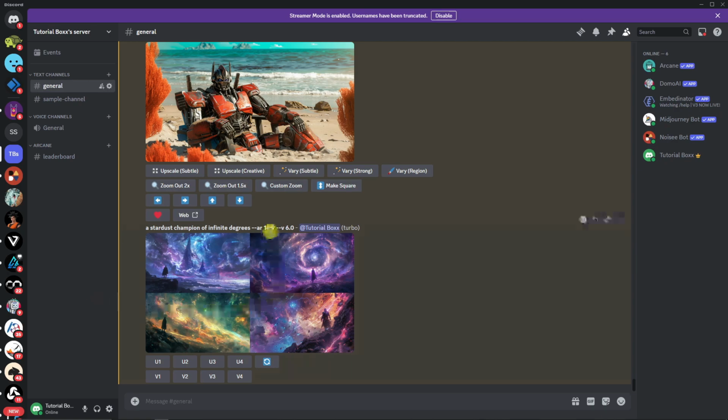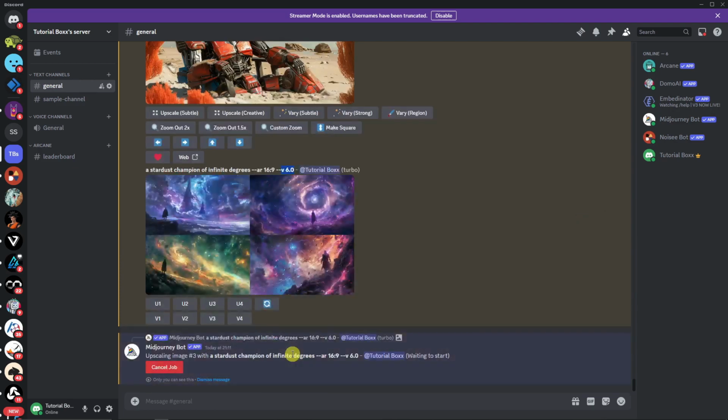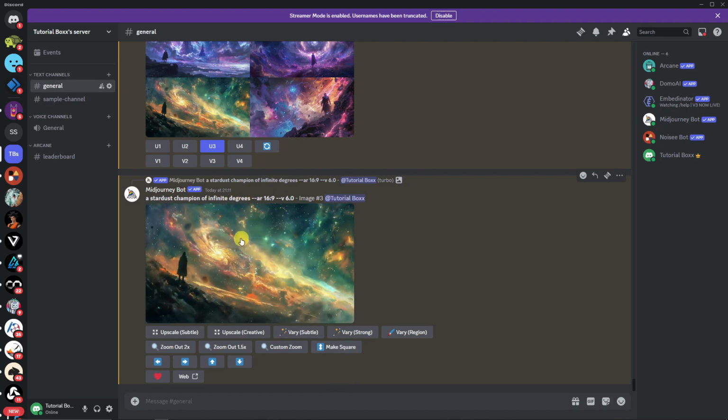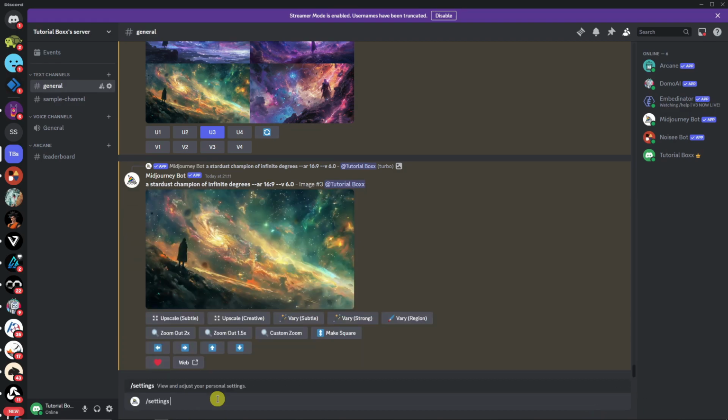For example, right here, I currently have the version 6. I'm gonna upscale 1 here. I'm gonna go with number 3 because I wanna show you the difference here. So right now, this is gonna be a version 6 design, right? What if I went back to version 3? To go back on version 3, you can just go straight to settings.